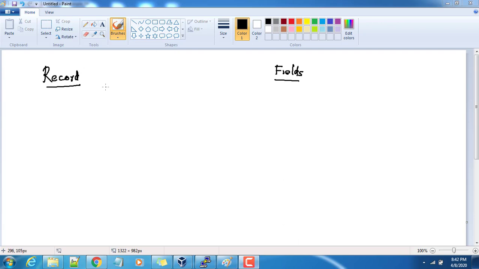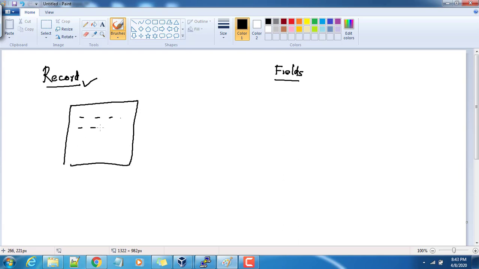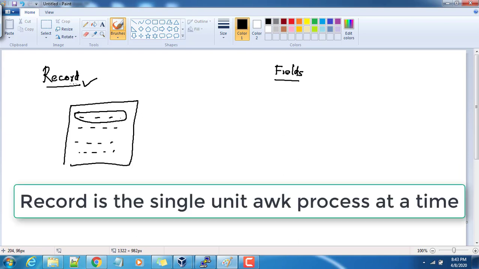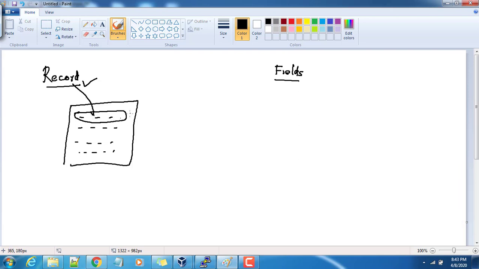We have already seen what a record looks like in the normal behavior of awk. A record is nothing but a single unit that awk normally uses for processing at a time. Say, for example, if we have a file with multiple lines, awk will take one line at a time. This line is called a record. The reason it takes a line is that the default record separator is a new line.